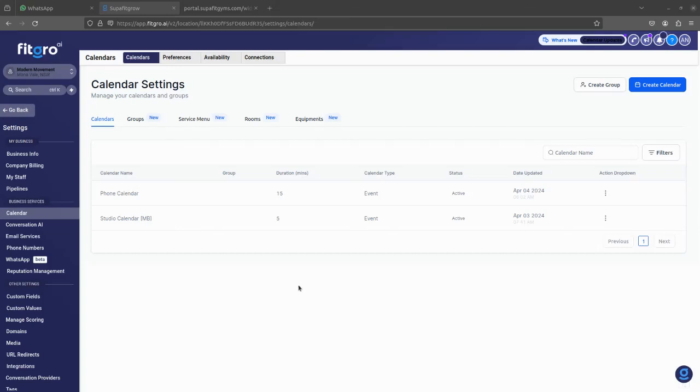Hey, so in this video, I'll talk about issues we face while creating appointments for calendars in Gohighlevel. Basically, we use the create event API endpoint for calendars, and this is how a calendar would look like, studio calendar, something like this.